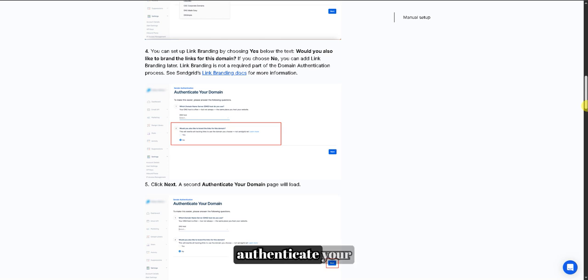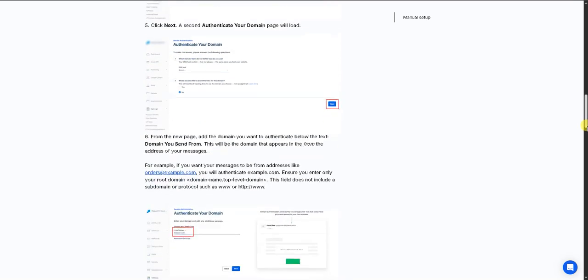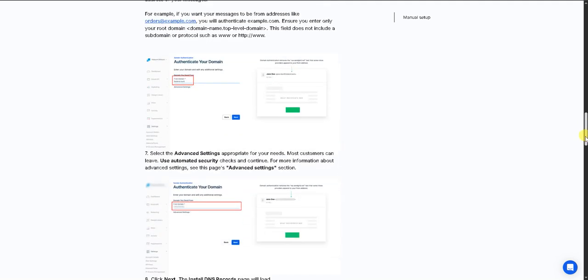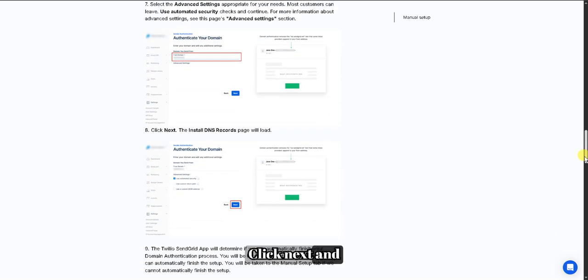A second Authenticate Your Domain page will load. And from the new page, add the domain you want to authenticate below the text, domain you send from. This will be the domain that appears in the from address of your messages. Select the advanced settings appropriate for your needs. Click Next and install DNS records, and the page will load.